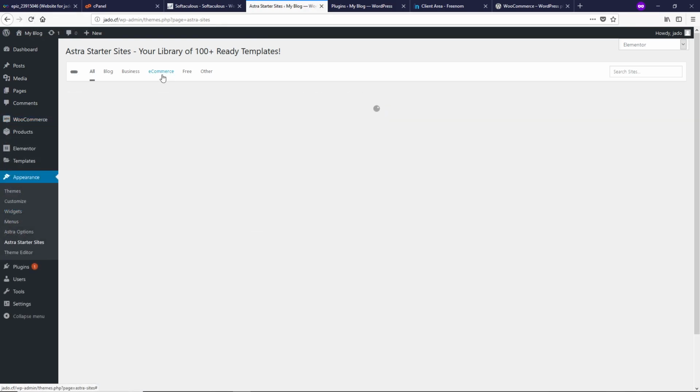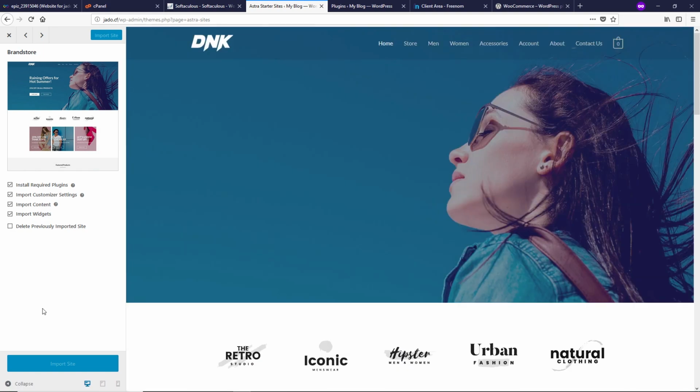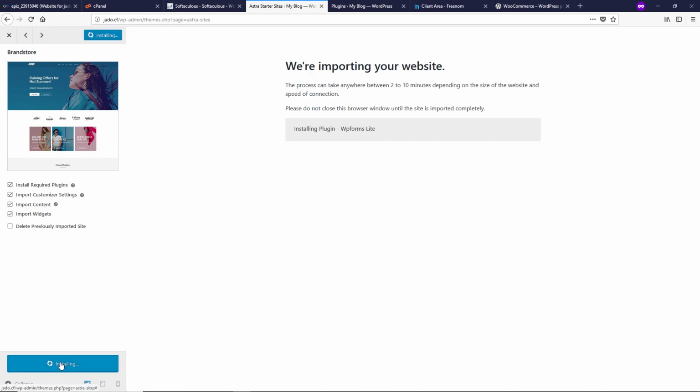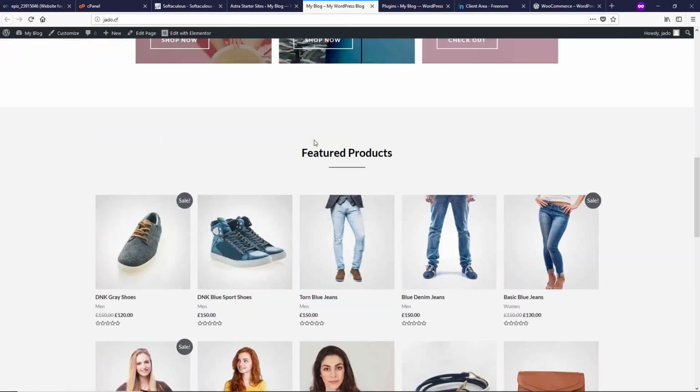Now let's refresh your tab and go to your e-commerce theme and try to import it. And let's see what happened. Alright guys, as you can see, we have successfully installed this theme and the problem is gone.